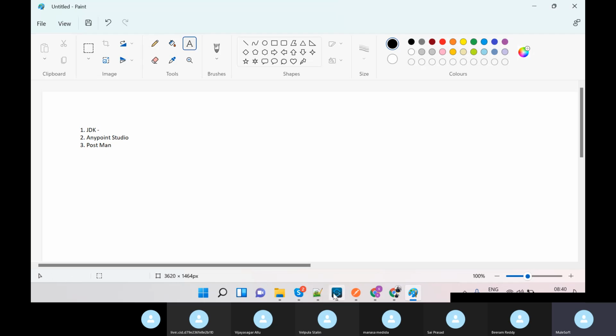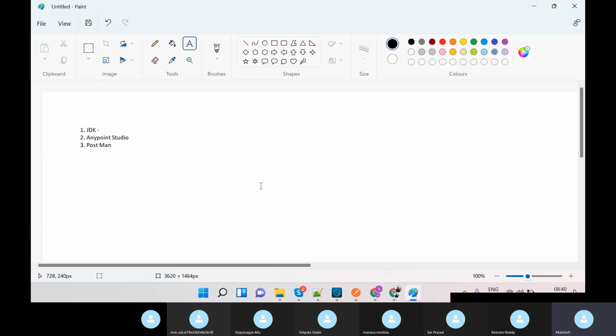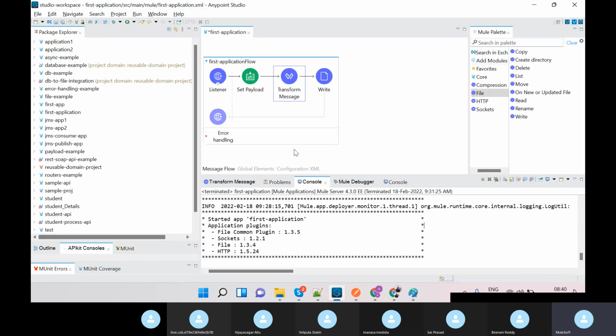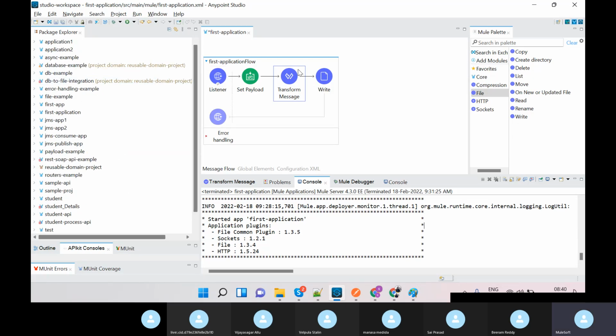So what is the Anypoint Studio? This is the Anypoint Studio. Already I have shown you, right? If you want to install this Anypoint Studio setup, definitely you need to install the JDK setup as well. Why? Because every day you will create applications and flows in MuleSoft by using this Anypoint Studio only.